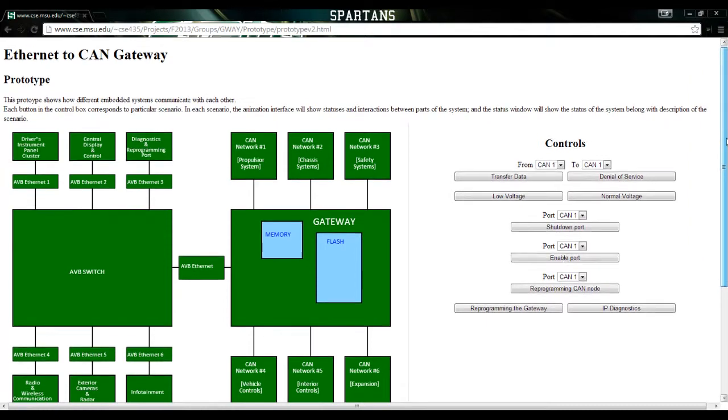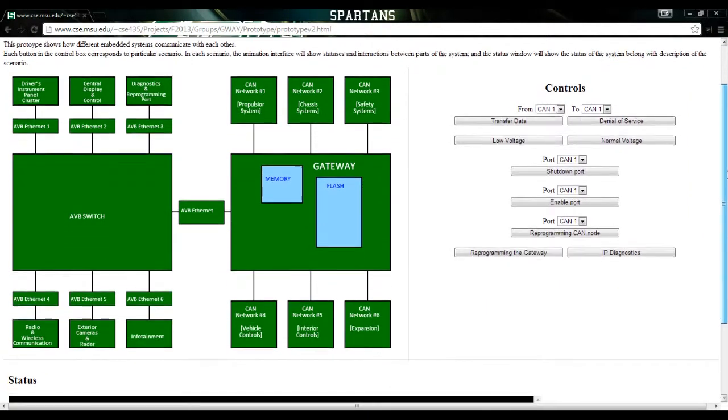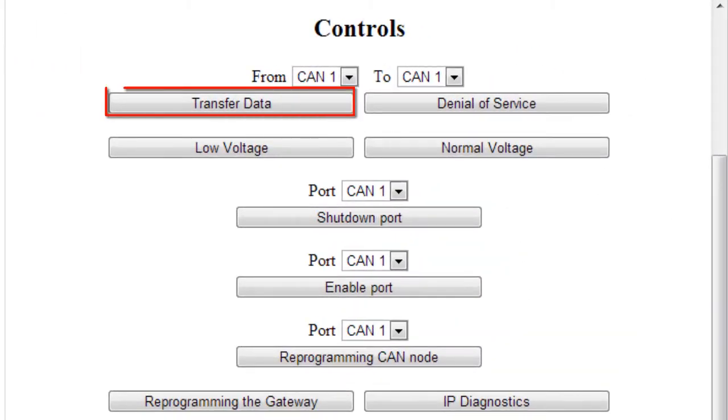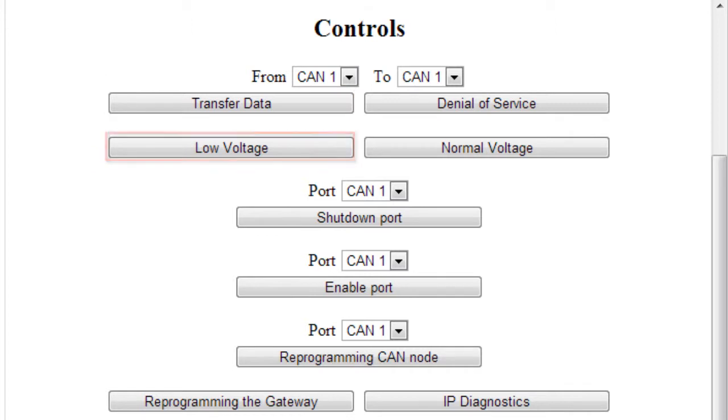The prototype visually simulates what happens on the system in different scenarios. Operation of the gateway can be visualized using these 9 basic scenarios: data transfer, low voltage, normal voltage, shutdown port, enable port, reprogram CAN node, reprogram gateway, IP diagnostics, and denial of service. Each scenario corresponds to each button on the control box.